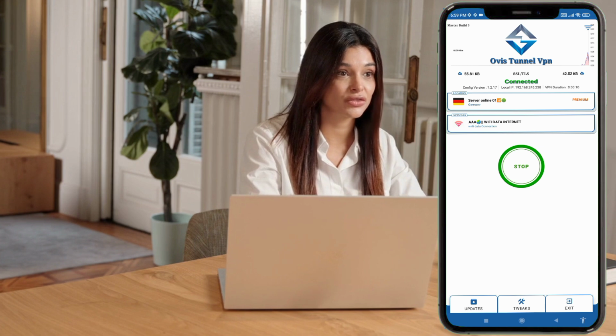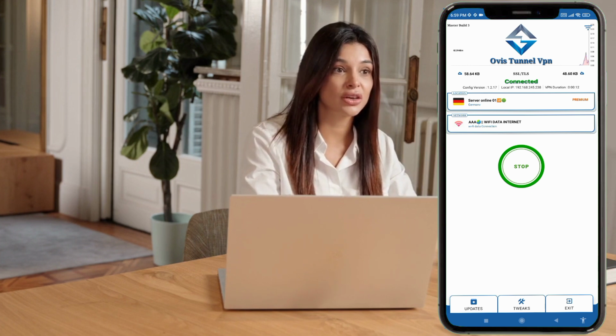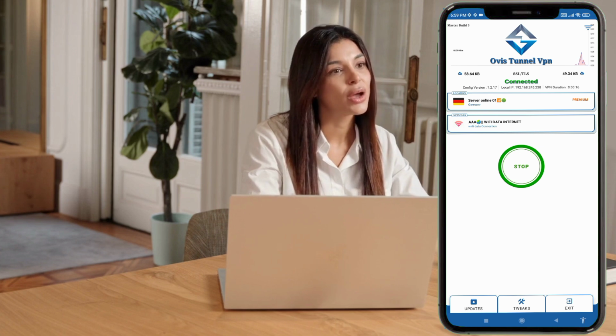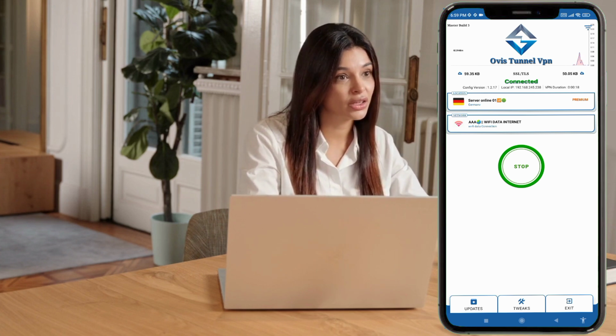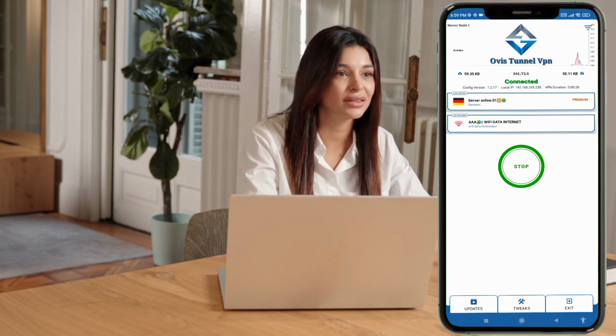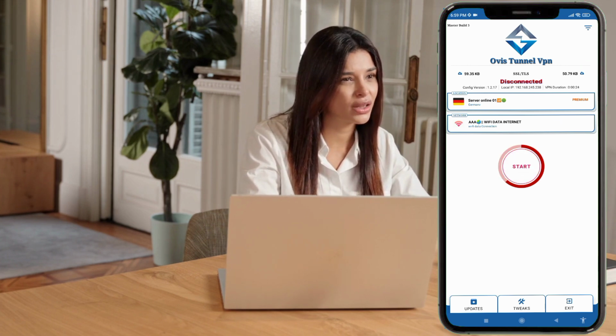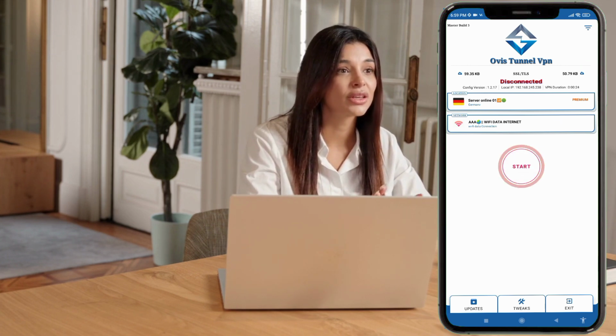Step 6. If you want to share your VPN connection with other devices, go to the side menu and tap Tethering. Toggle the setting to enable it, allowing other devices to connect through your VPN. And that's it. You're now set up with OViS Tunnel, enjoying fast and secure browsing.